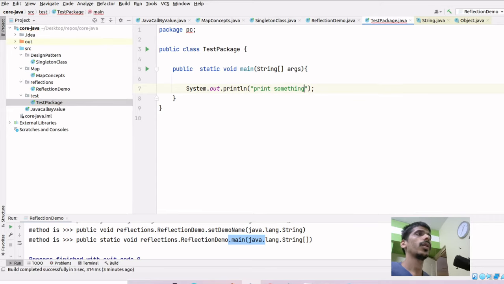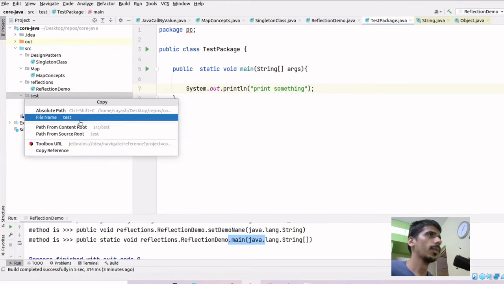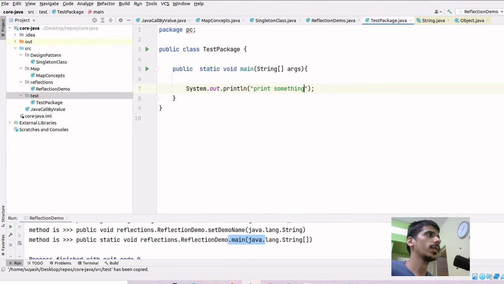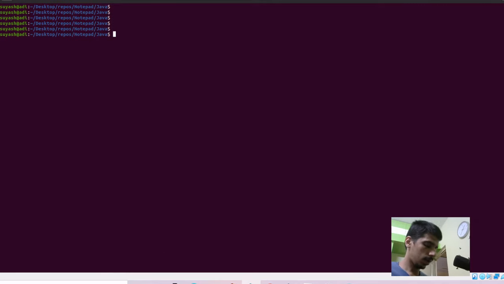Okay. Now what we will do is copy this class path, copy the complete path, copy path, absolute path, and we'll switch it here. Let me go to this, cd, paste the path.